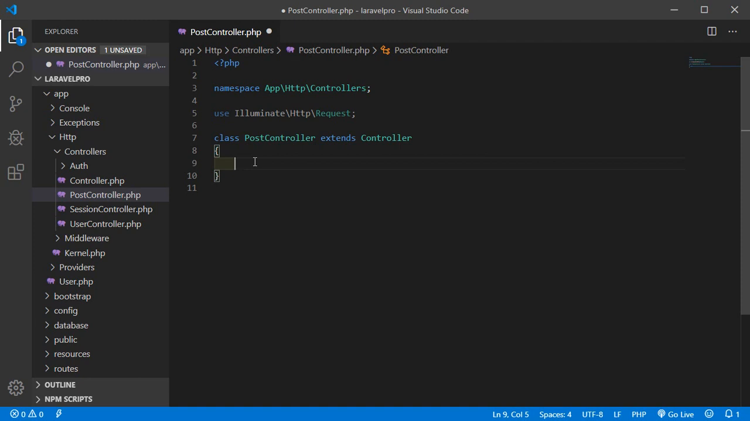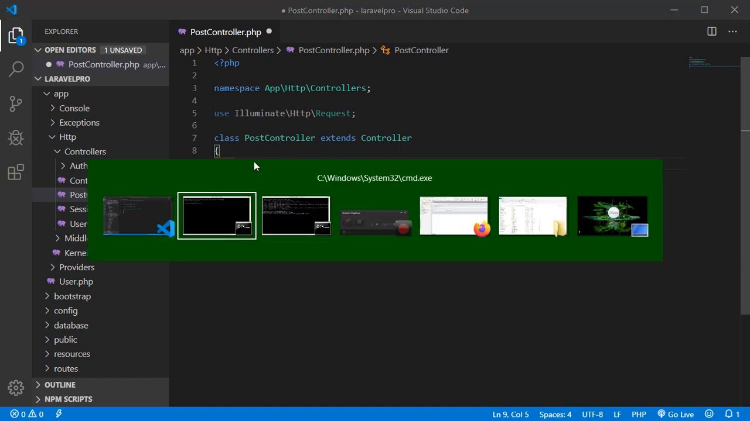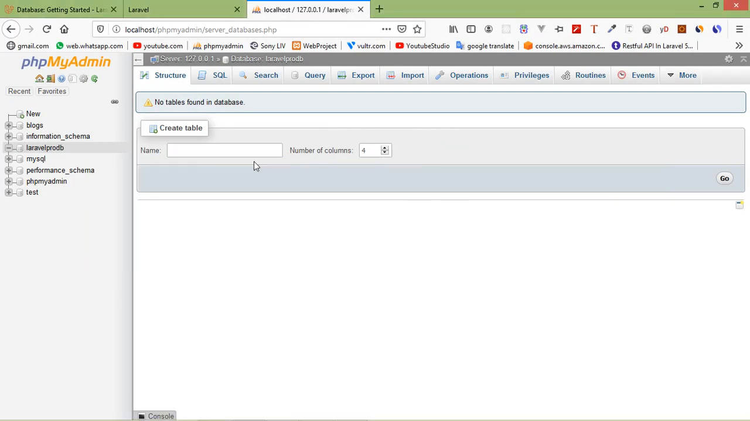Before creating the function, just create a table inside the database. So switch to phpMyAdmin, and here just type the table name. Let's say the table name is post. Number of columns 3, and click on go.